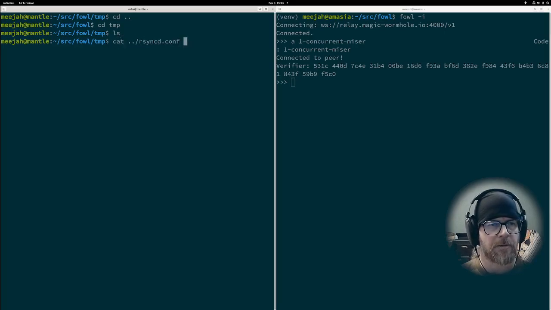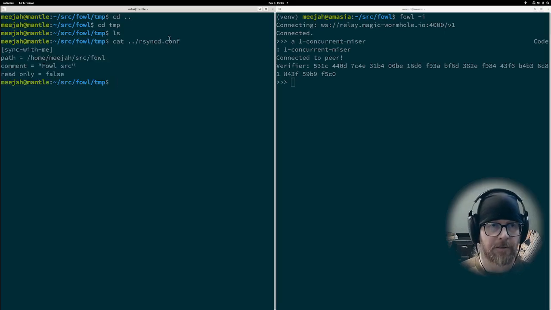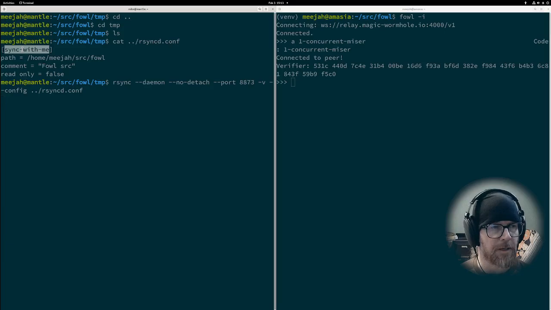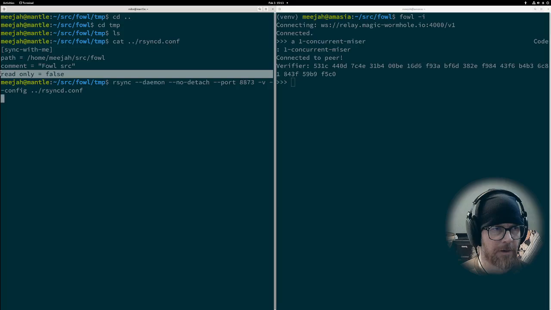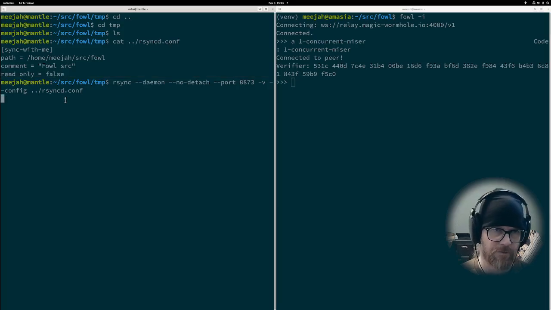So what we're going to do is run with this rsync daemon configuration file, and this is what rsync calls a module. So we have this sync-with-me module that's allowed access to this path, and read only false here means it can read and write. So we're running on port 8873 on localhost. I didn't specify the interface here, which I probably should have, but that's fine.